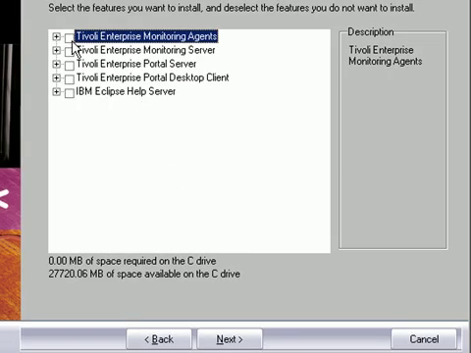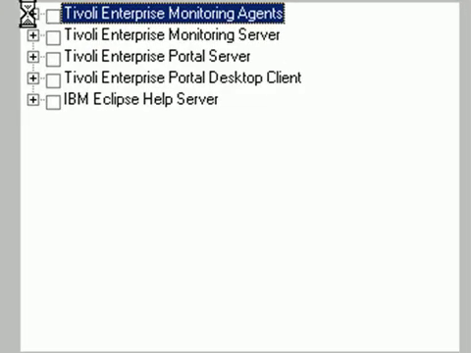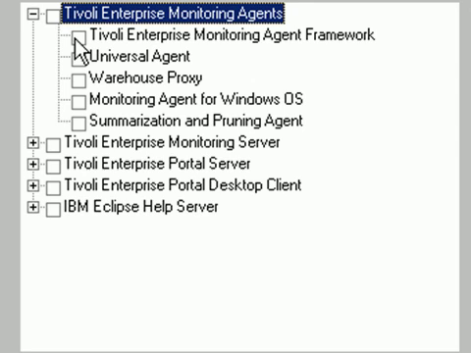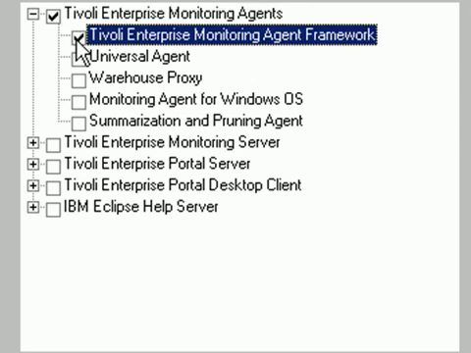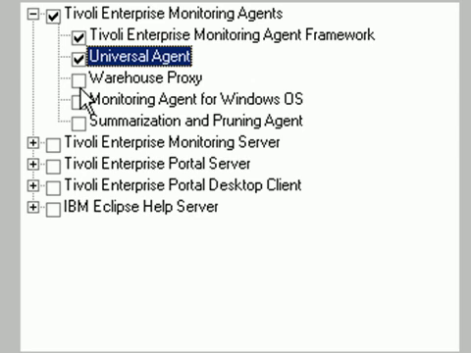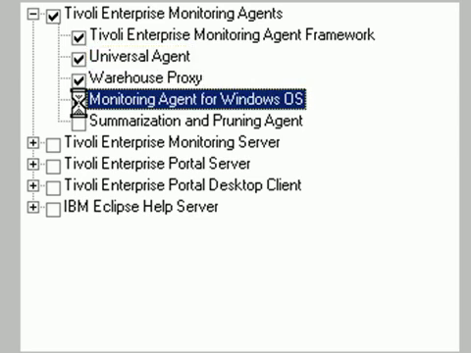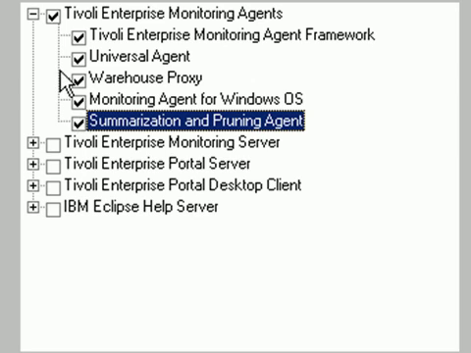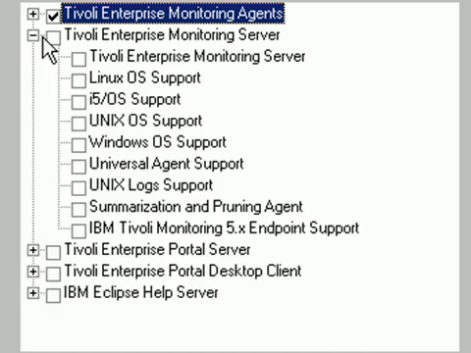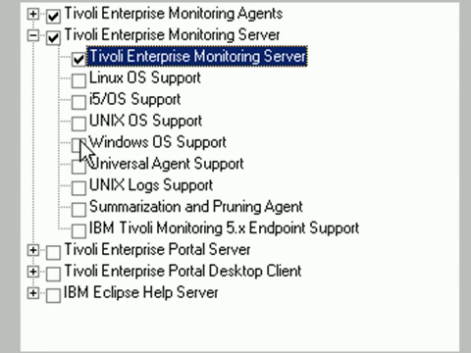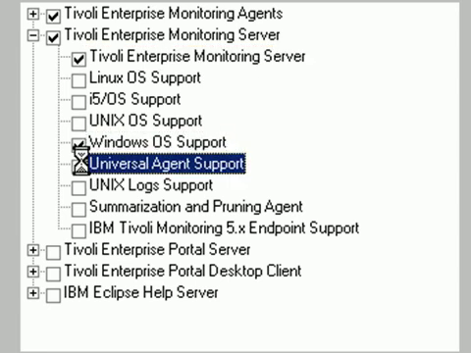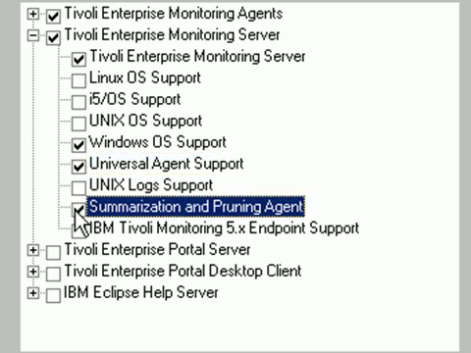Now it asks us to select which components we want to install. We want to install the Tivoli Enterprise Monitoring Agent, or the TEMA, the Universal Agent, the Warehouse Proxy, the Monitoring Agent, and the Summarization and Pruning Agent. We also would like to install the Tivoli Enterprise Monitoring Server, or the TEMS, Windows OS support, Universal Agent support, Summarization and Pruning Agent, and if we had an ITM5 installation that we wanted to support, we would also check this.